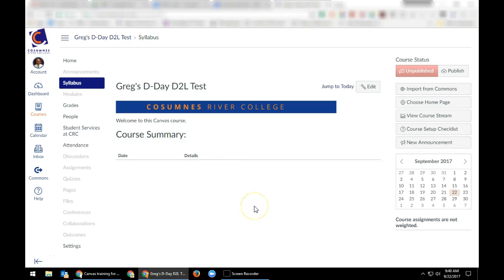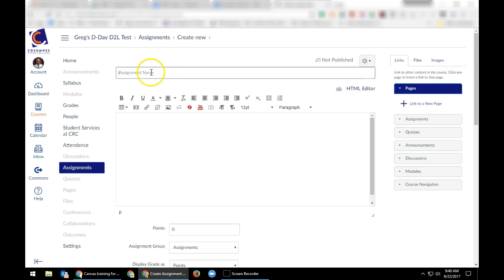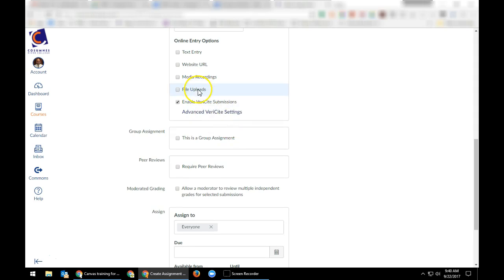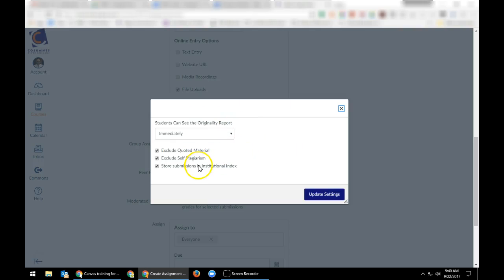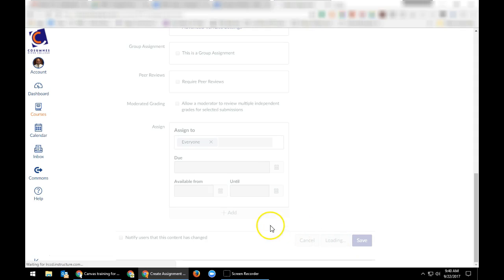I've got a video where I'm going to take a look at the timestamp that is attached to VeriCite submissions. So I'll start off by creating an assignment. Make sure that I do not store this submission in institutional index because this is a test. And I will click save and publish.